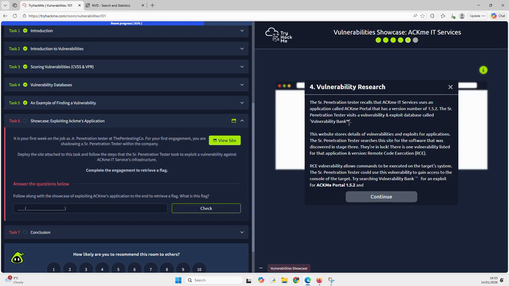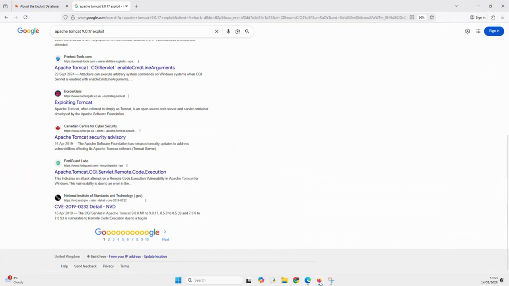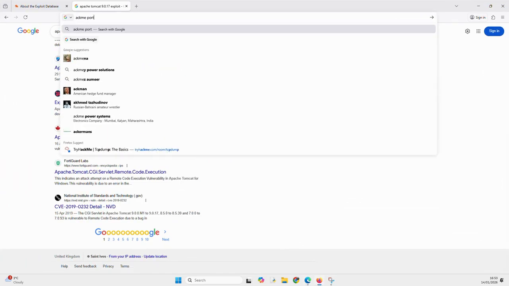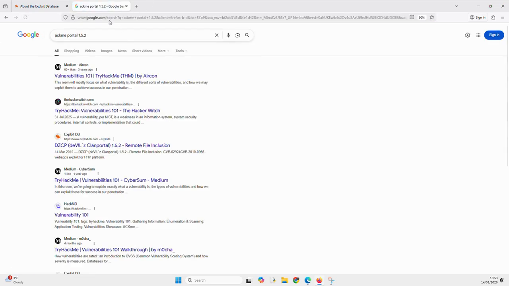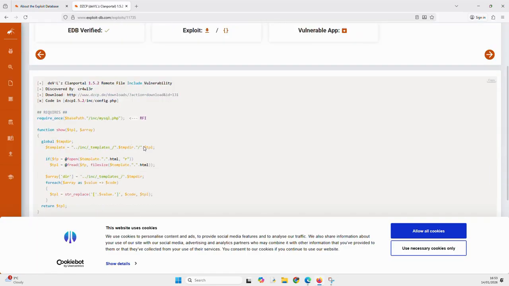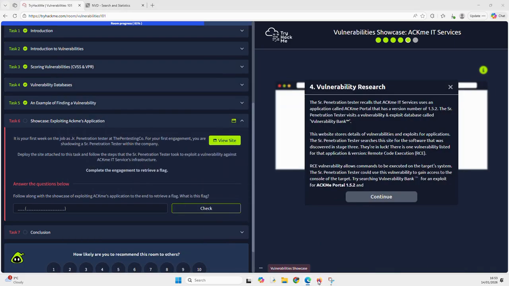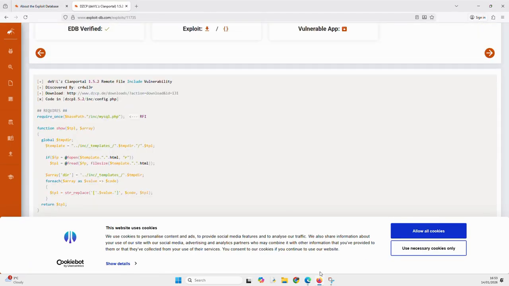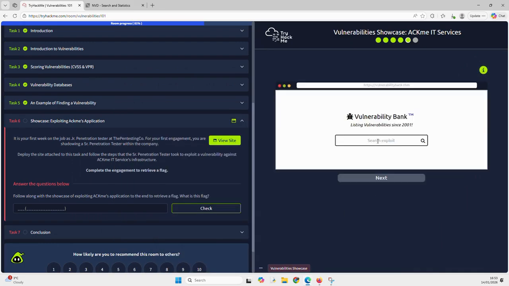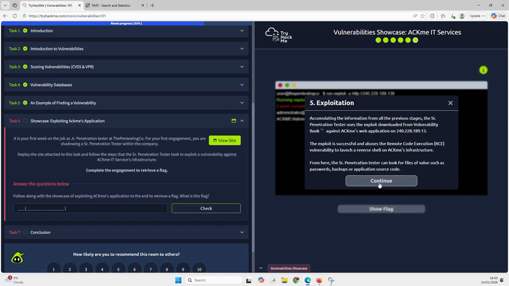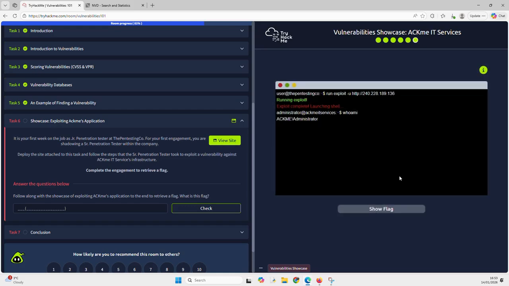Here we go, Vulnerability Bank. Okay, we're going to just me showing you how you should do it, because you'd typically be using Firefox. See, exploit complete, launching shell.